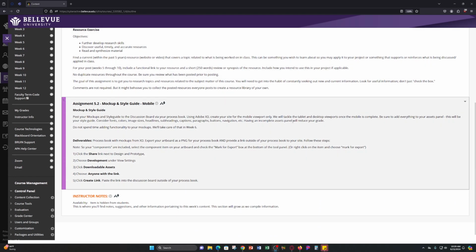Now we're moving into the mockups and style guide. Post your mockups and style guides to the discussion board via your process book. Using Adobe XD, create your site for the mobile viewport only. Last week I asked you to narrow it down to 2, because that's what I wanted you to work on this week, and then we will narrow it down to 1 for next week.